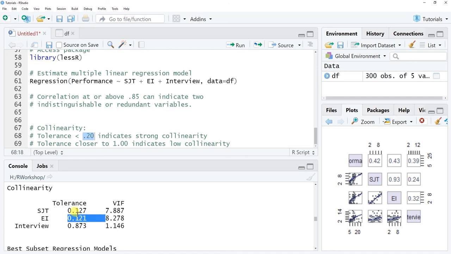But again, what we're seeing here is just a different way of looking at that correlation of 0.93 we saw between SJT and EI above. And this is indicating to us that these two variables are essentially indistinguishable from one another. And so what we're going to do now is re-estimate the model where we don't have such an issue with collinearity.